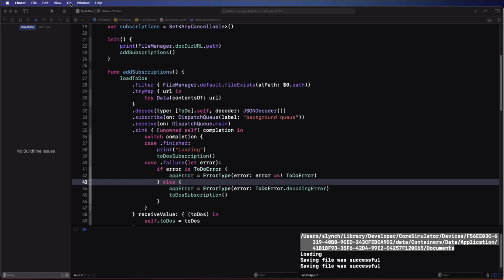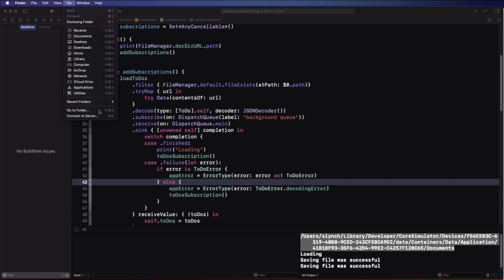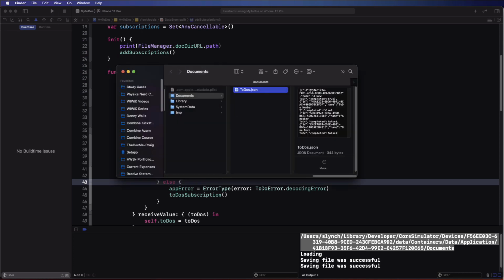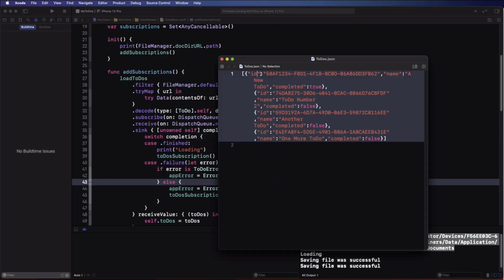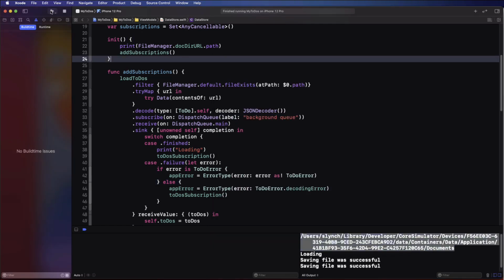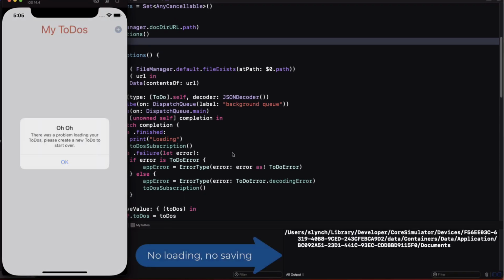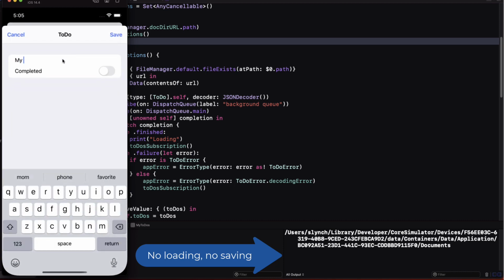Remember, we found that by going to our Applications Documents folder. So I'll open that file again in Xcode and invalidate the JSON and save. Running once more, we see our error gives us that alert and suggests that what we should do is create a new one. And when we do that, we can see that it's been saved okay.